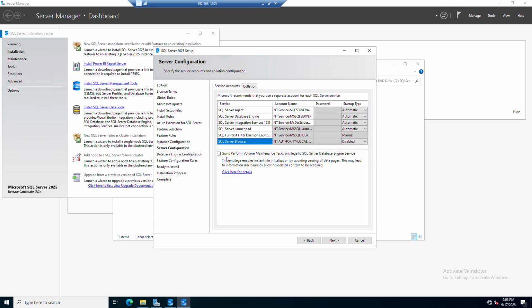Now, you can enable this checkbox here. This is to grant the perform volume maintenance task privilege to the SQL Server database engine. Pretty much this privilege enables the instant file initialization, the IFI, by avoiding the zeroing of data pages. So what this means is whenever you try to expand the data files or increase their sizes, it's going to be increased instantly without taking time doing so.